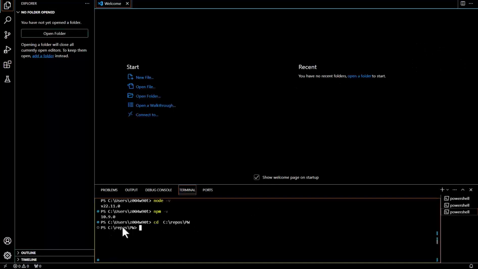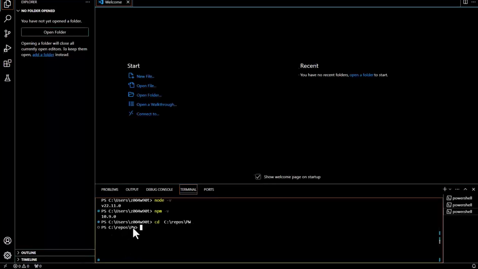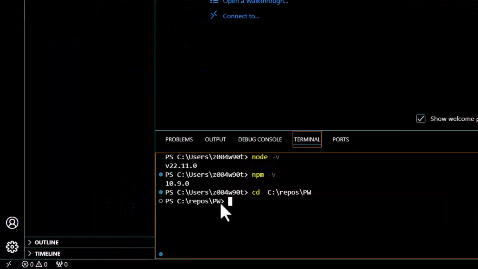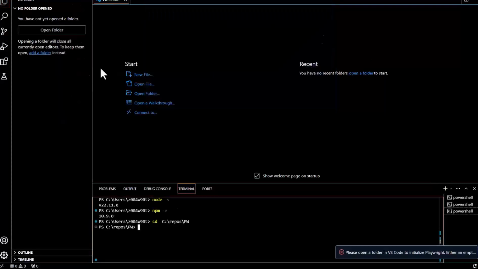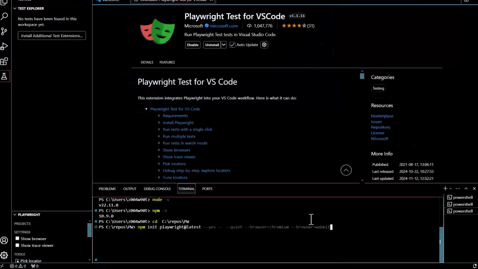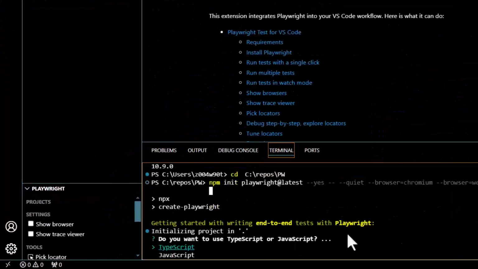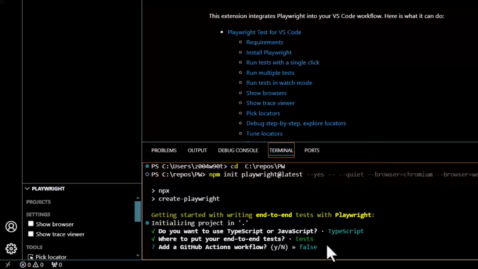So you can see, I've just switched to the folder repos pw, standing for Playwright. What I'm going to do is go and create my project and my code in there. Okay, so I'm going to go and initialize Playwright. It's going to do all the scaffolding for me. I'm not going to add GitHub.